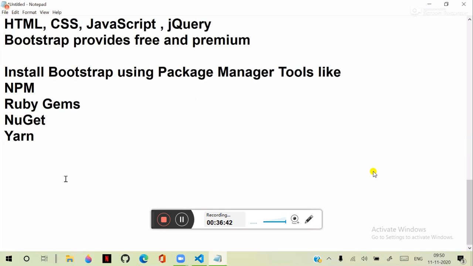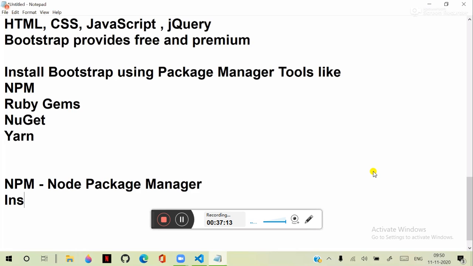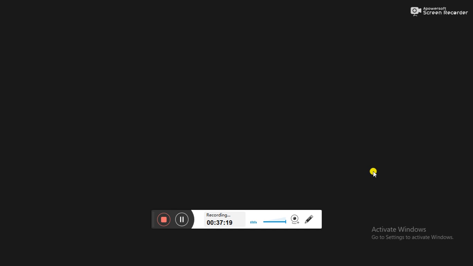We will use the package manager npm. npm is actually the Node package manager. We will install it because it is later required for us to deal with Node.js, MongoDB, and other JavaScript-based application environments. So how to install this Node package manager? First you have to install the Node package manager.